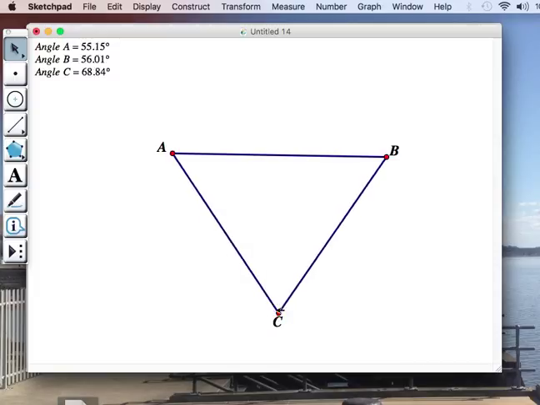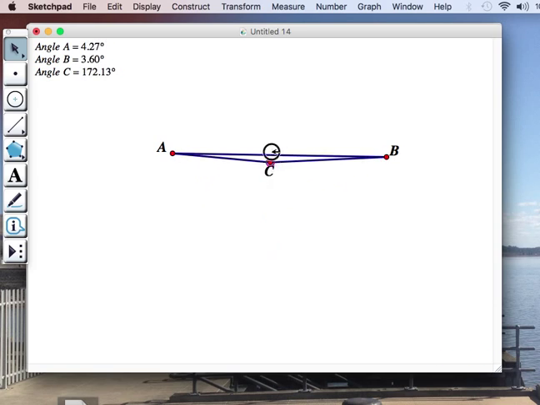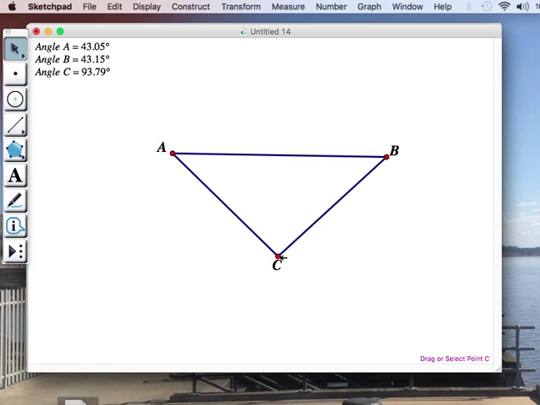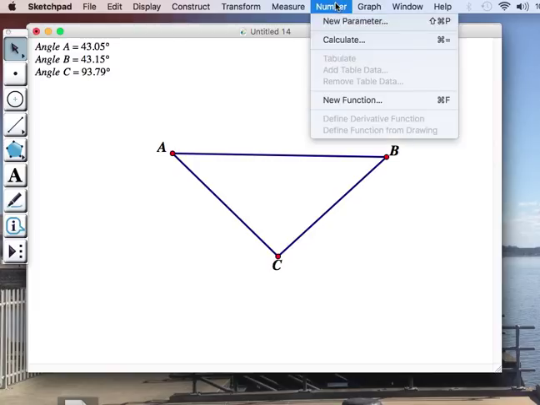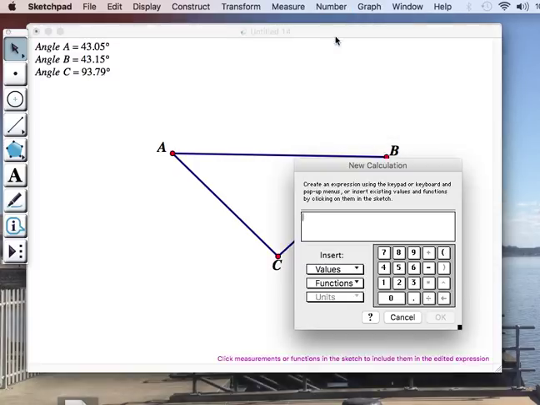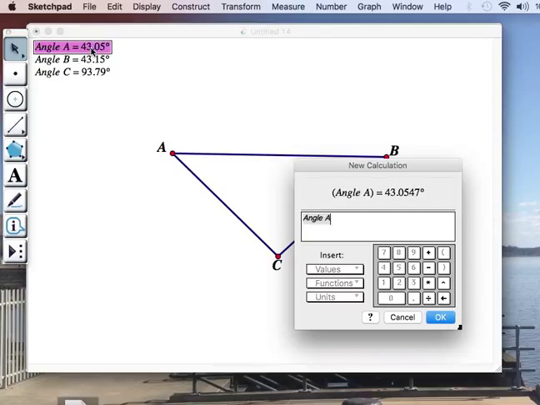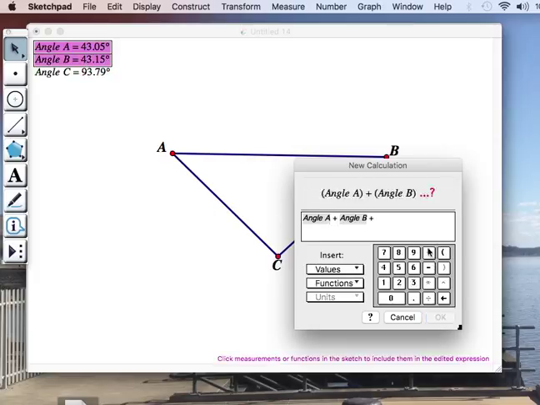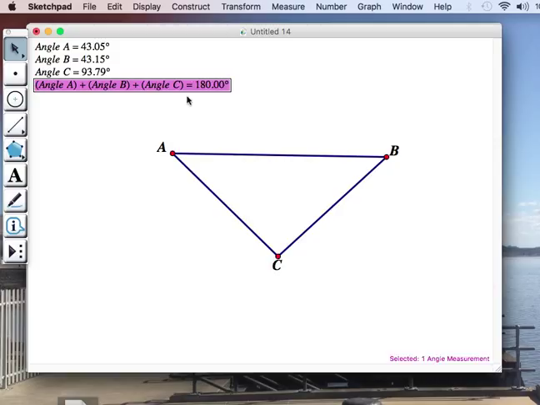Well, there's an easy way to show your students that this will always be 180 degrees. Obviously, you could have them add up all of these three numbers a few different times, but it's kind of rigorous. So what we're going to do is we're going to go to number and we're going to go to calculate. And when we're in calculate, you can basically press the buttons angle A plus angle B plus angle C. And then you press OK, and then we have all of that.